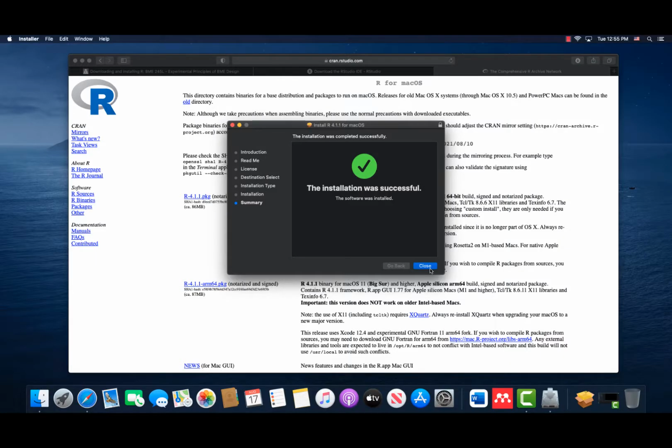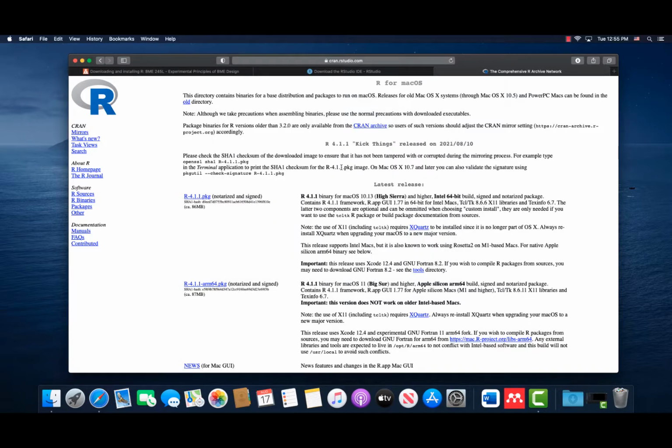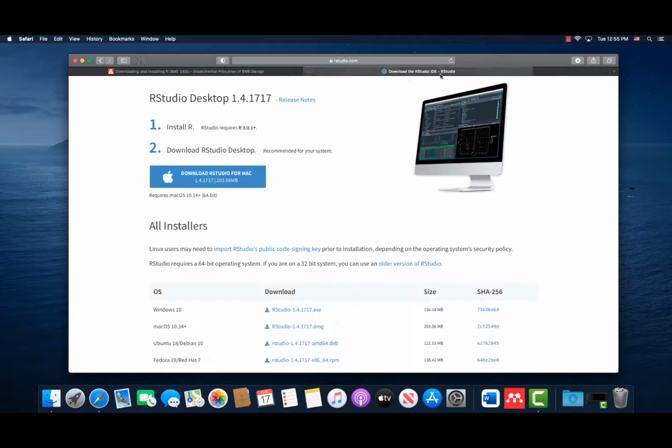Okay, so it looked like R worked fairly well. And then I can destroy the installer and move it to trash. So we have R installed now. And so I can close out this tab. I'm going to go back to RStudio. Now we want to install RStudio.